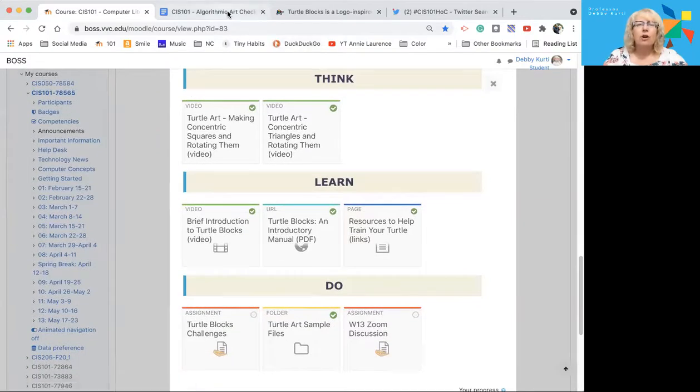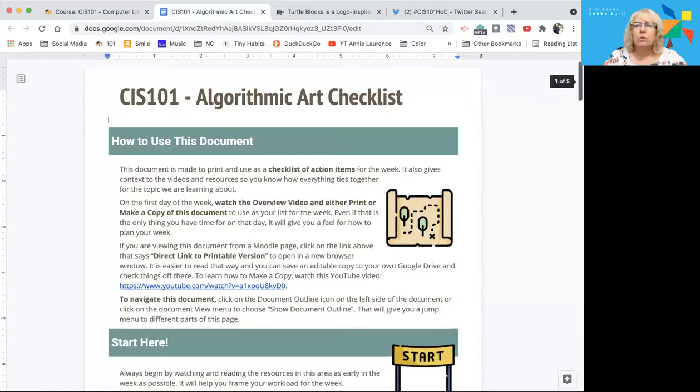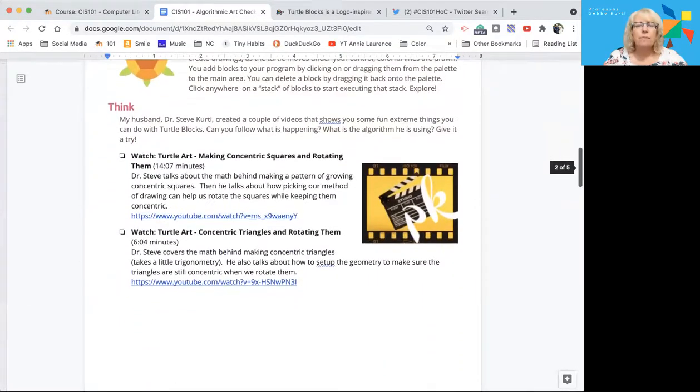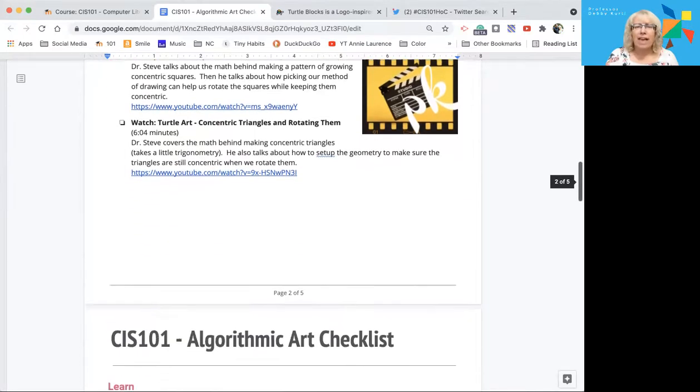You know, first of all, go to the checklist. The checklist up here will give you your benchmarks and your explanations for what all these different things are. But these first two videos up here are videos that my husband made, and he's actually really good with this program. And so he did some concentric squares and concentric circles. And, you know, don't feel like you have to have it memorized, but it will give you an idea of what it can do, like some possibilities of things you can do.